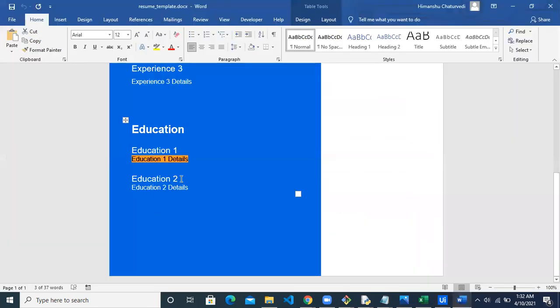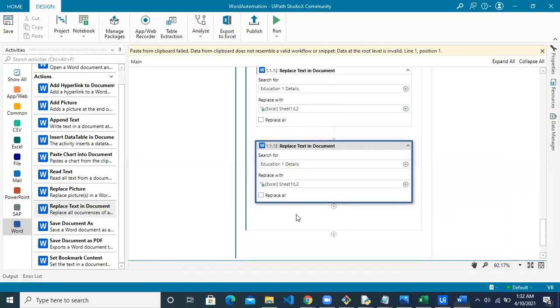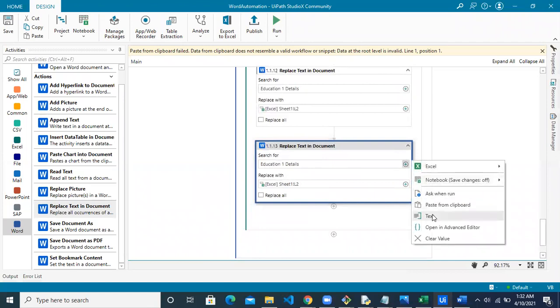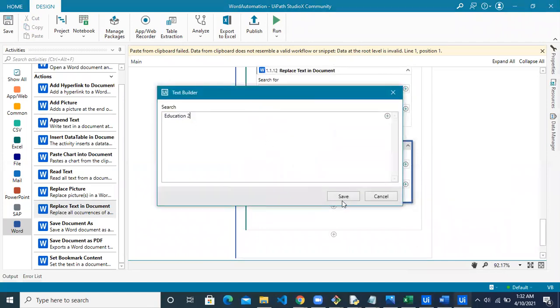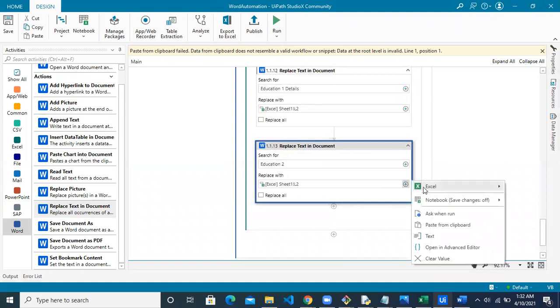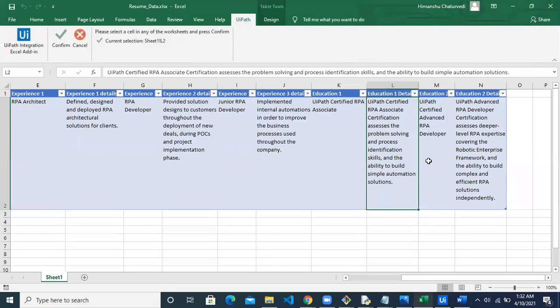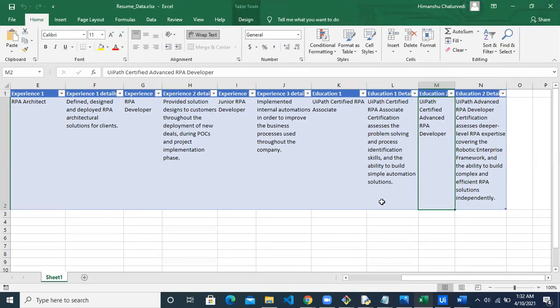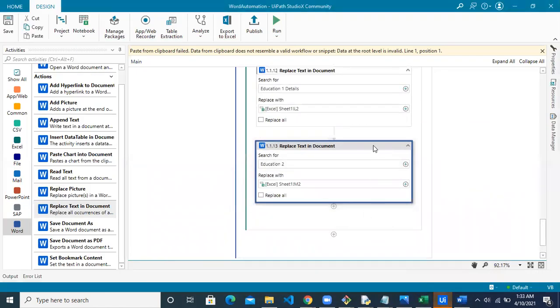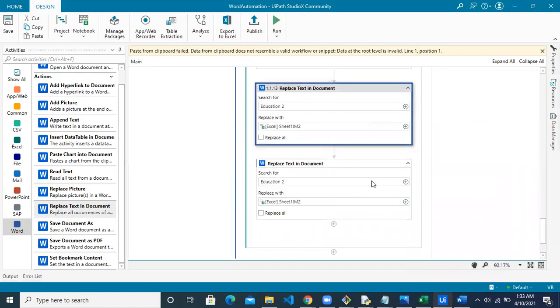Again, going back to the Word document and copying this and going back to the text section and pasting what we have to search for and replace it with the Excel M2 cell value. Click on the confirm button, coming back and copying the same activity and pasting.